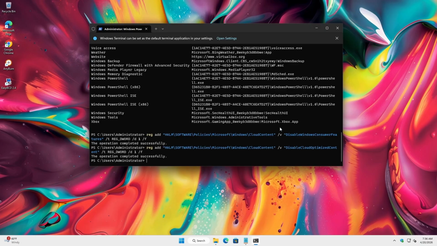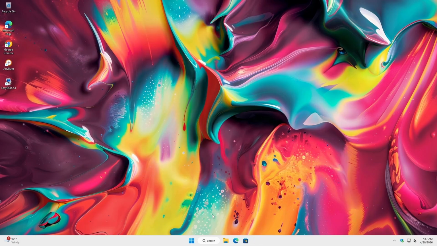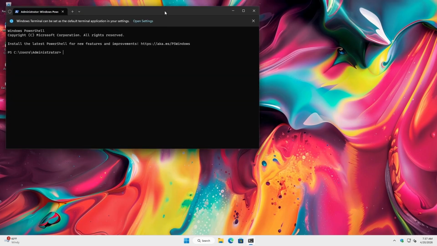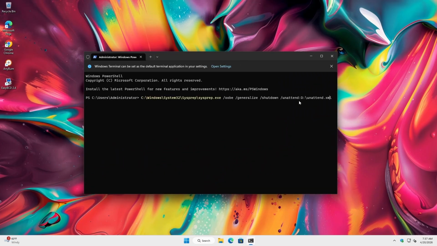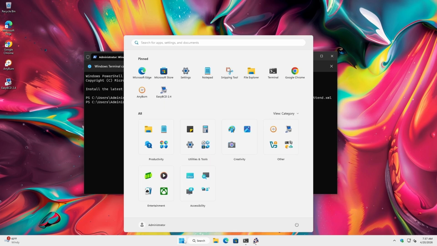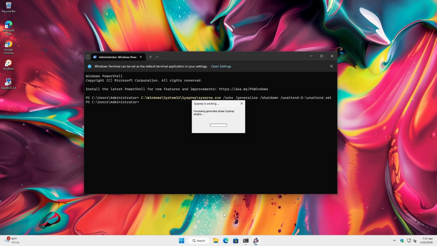Generalize the image. Once your XML is in place and your settings are locked, proceed to generalize the image using sysprep, with or without an unattend.xml file, as needed. Then, capture the Windows image as we discussed in our previous guide.